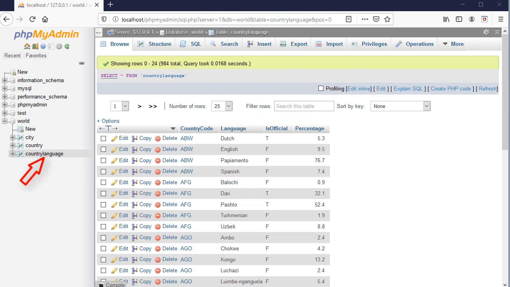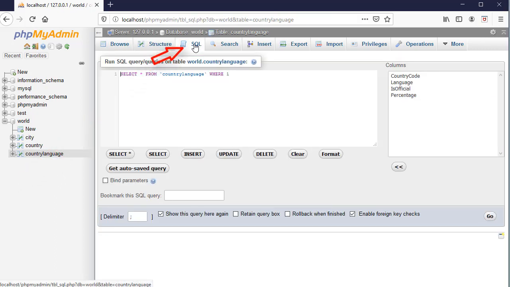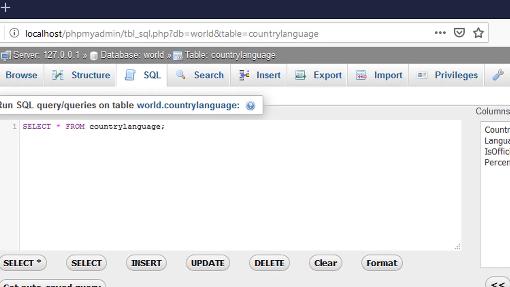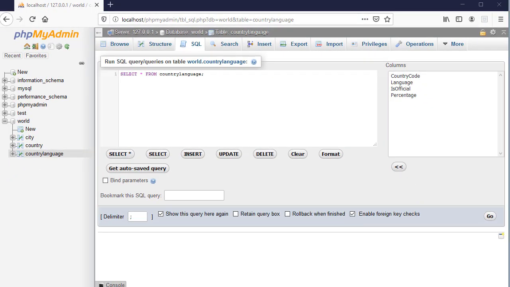So if you wanted to execute an SQL statement for another table, such as country language, make sure that it is selected, and then you click on the SQL tab, and you can type in your statement in the query box. SQL statements are typically terminated with a semicolon. Because we are only executing one statement at a time, it will run without it. However, it is considered good practice to always terminate your statement using a semicolon.